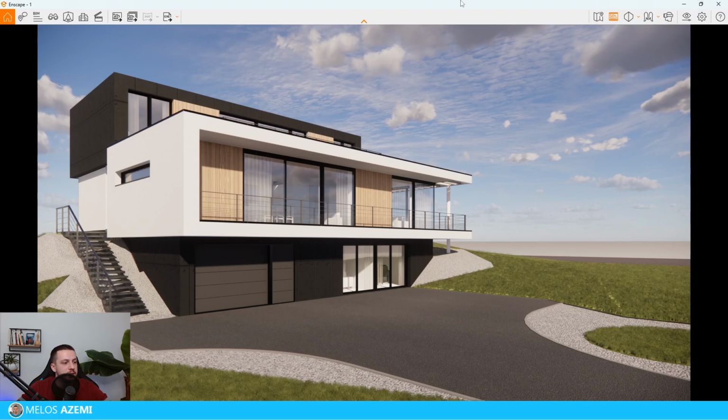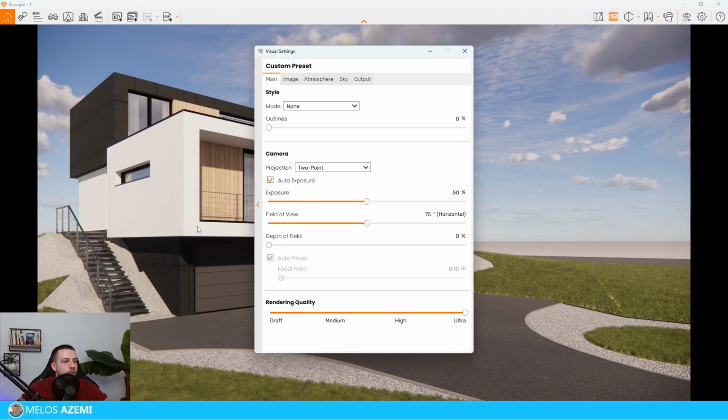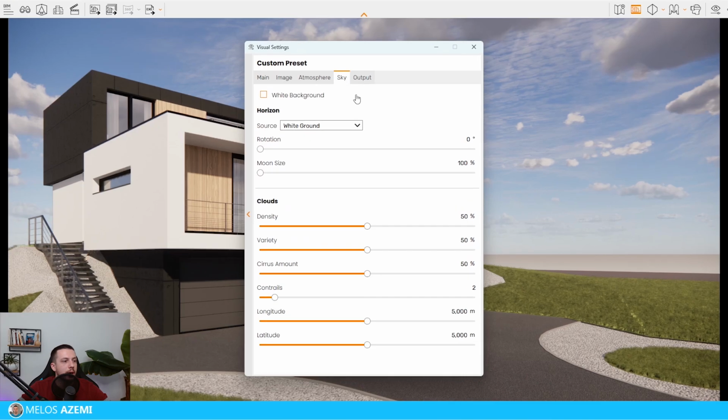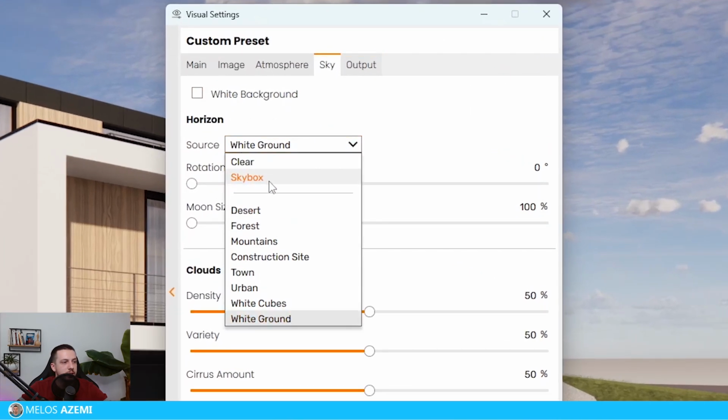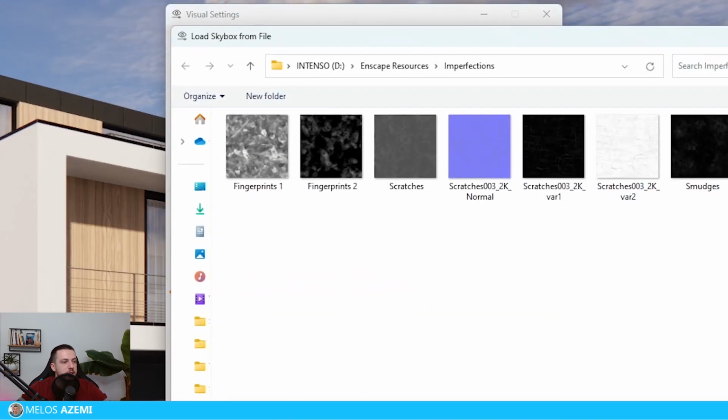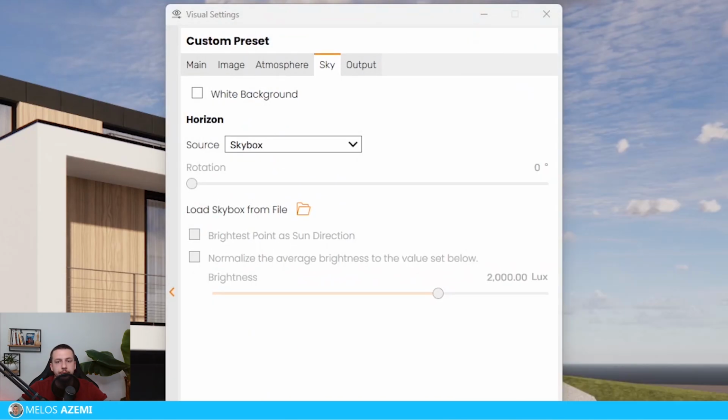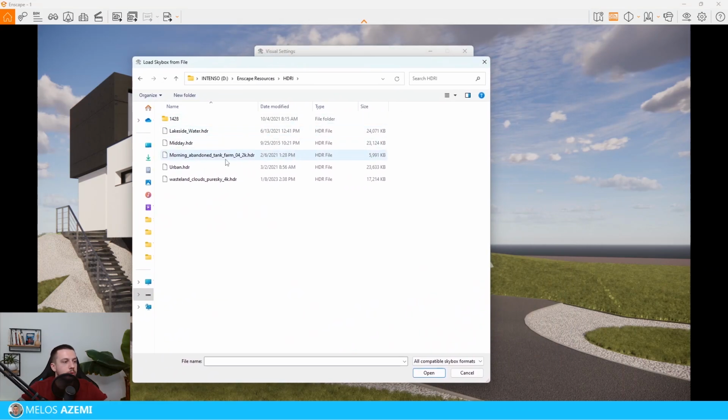Now I'm going to go ahead, as I said, and move on to lighting. We're going to add an HDRI. So I'm going to go ahead in the horizon section, source, I'm going to do skybox, and then I'm going to load from file one of the HDRIs that I have at my disposal in the computer. I download all the HDRIs from polyhaven.com, so make sure you check that out if you want to get some of your own HDRIs.